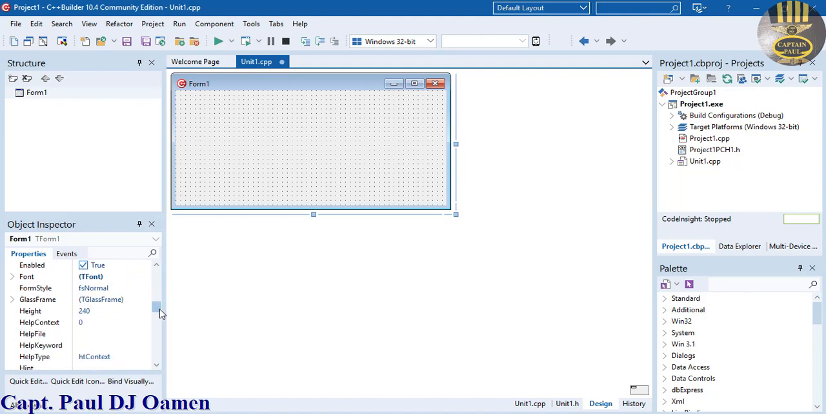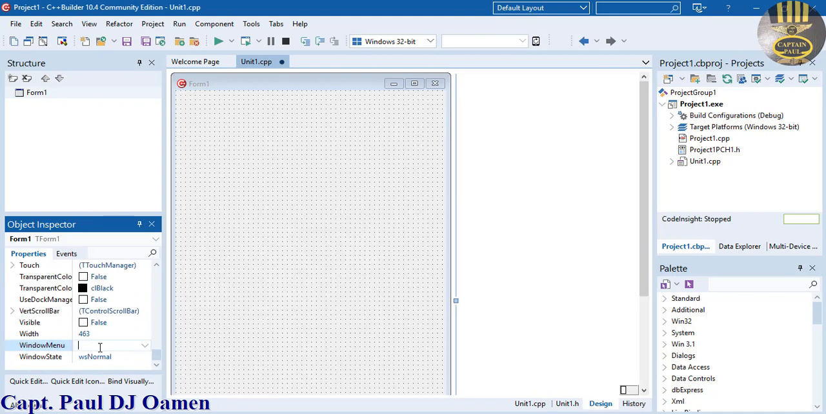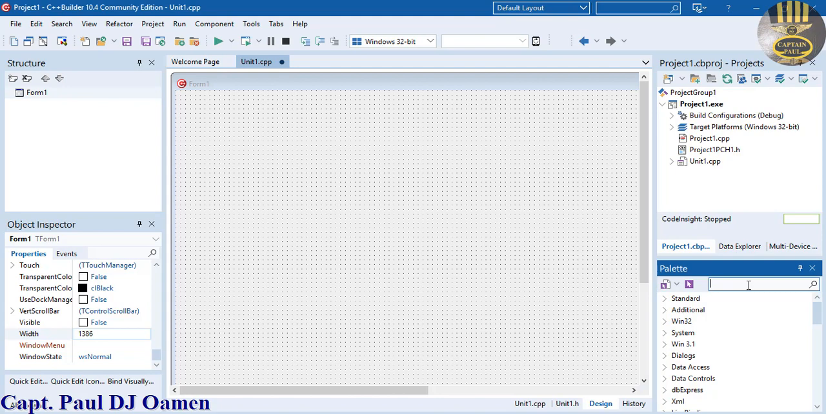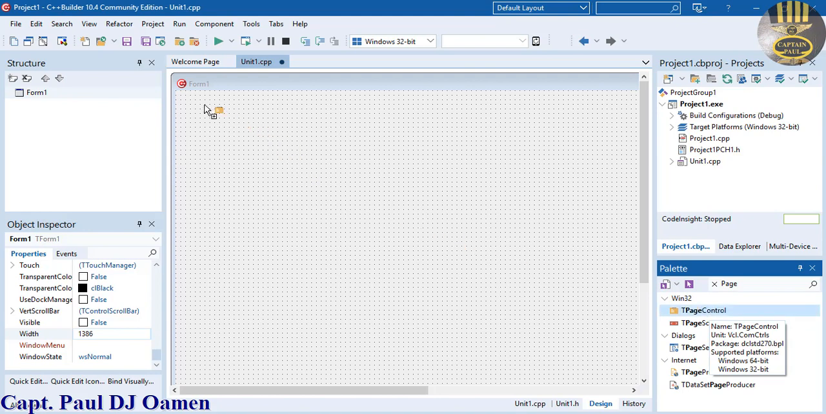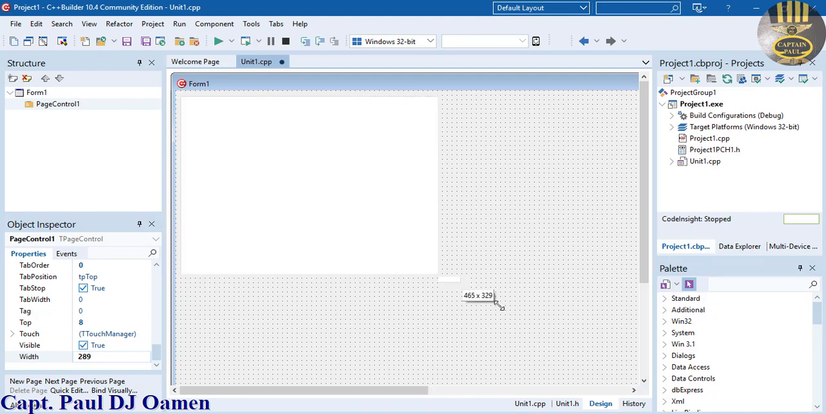Come right down here and let's change the height. I'm going to make that about 788, and the width I'm going to make 1400. There we go. Now the next thing I'm going to do is come right here. You see the palette? Right in there I need a page control. Just type in page control. There we go. That is it right there. Grab hold of it, dump it right there. There. Now you can extend or expand the page control as you want.